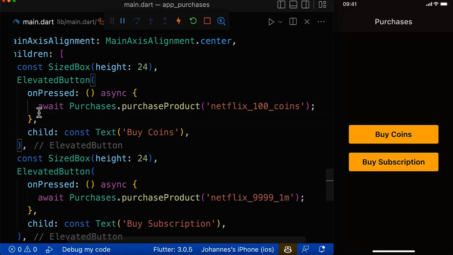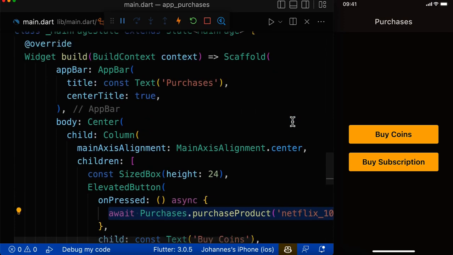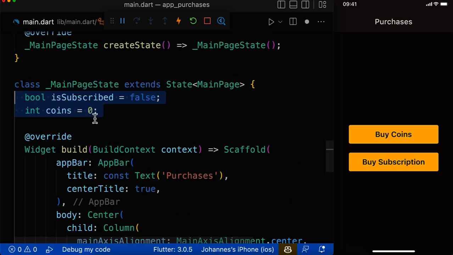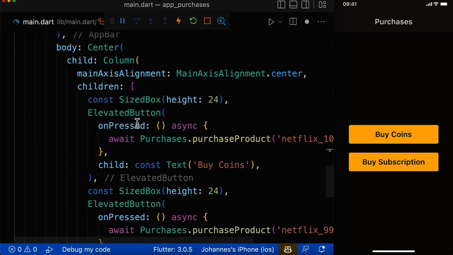Next, after a successful purchase, we also want to give the user some benefits inside of our app. Therefore, let's go to the top inside of our state and let's create two fields. First of all, if the user is subscribed inside of our app and has purchased the subscription, and also how many coins the user has. Both of these information we want to display inside of the body of our app.